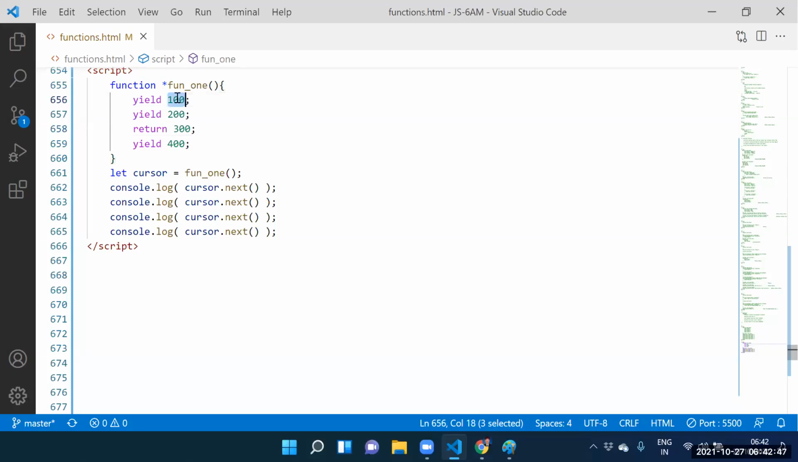Guys, will line number 100 execute or not? Yes, execute. What is the done value? False. Will line number 200 execute or not? Yes. What is the done value? False. Will line number 300 execute or not? Yes. What is the done value? True. What is the meaning of true? Iteration is completed.